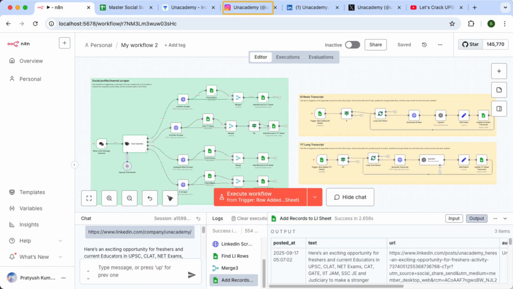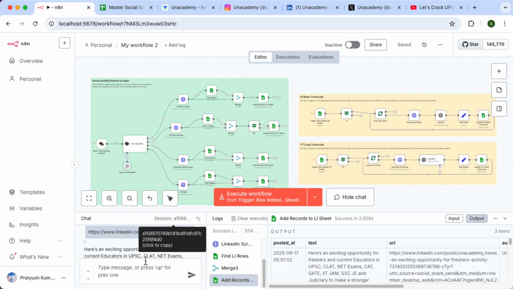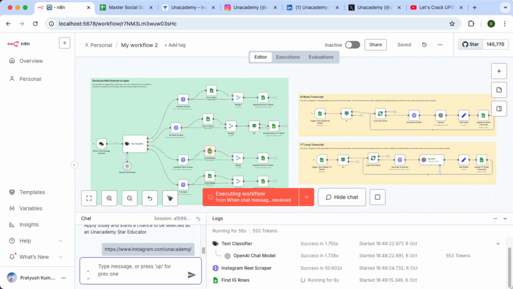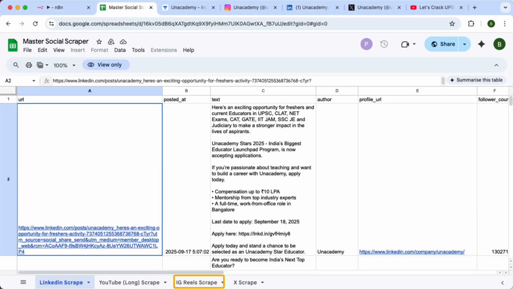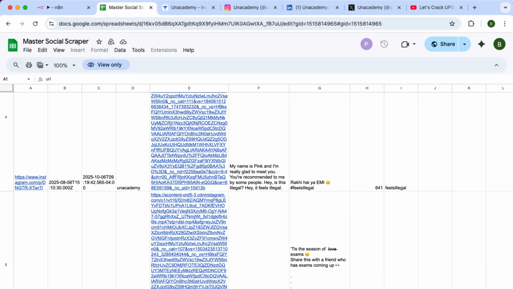Next, let's try with Instagram. Just copy the Instagram account link. Send it here. And once it is processed, go to your Google Sheet and switch to the IG Reels Scrape tab at the bottom. You'll see the recent reels with posting dates, captions, transcripts, likes, and hashtags.